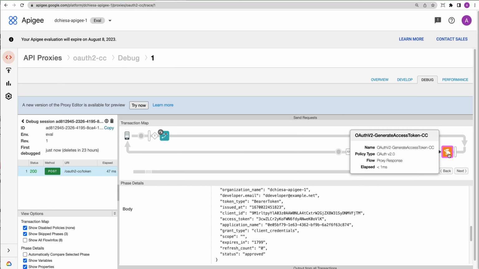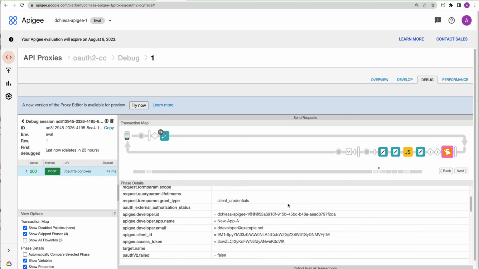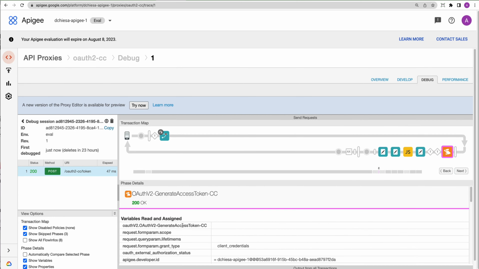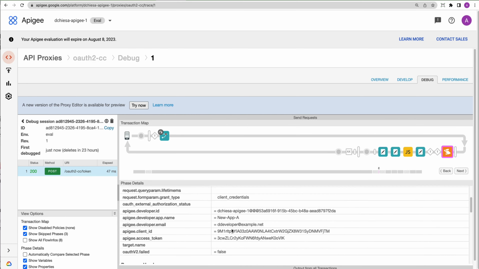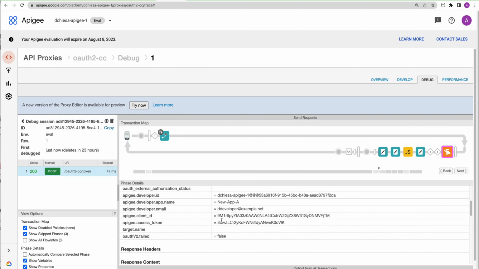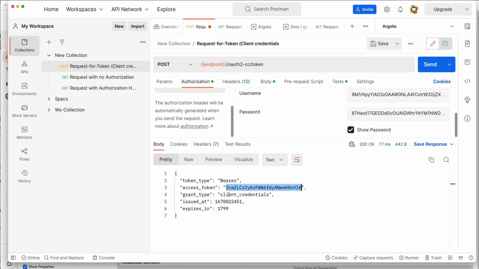And the policy here is a generate access token policy. I won't get into all the details on how that works, but basically it's just validating the client ID and the client secret, and then if everything looks good, it generates this access token and sends that back to the calling client. So that's exactly the same token that we received in Postman, so that's all as expected. So now we have a token.